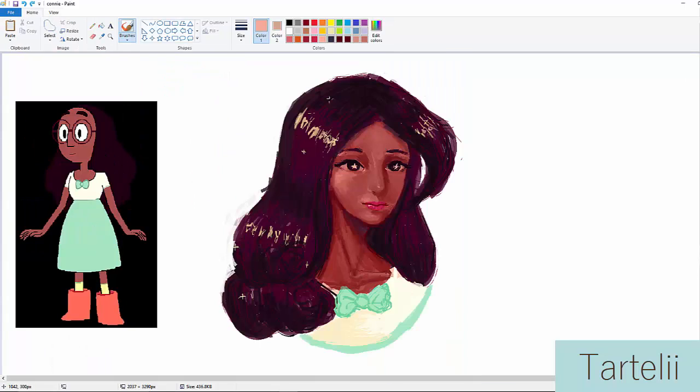I added Connie's glasses. You can see I'm trying to see if I should add sparkles. I really didn't want to cover her eyes at all, but in the end I decided to leave those out. Here I'm just cleaning up a bit. I added a little blue to the shadow.